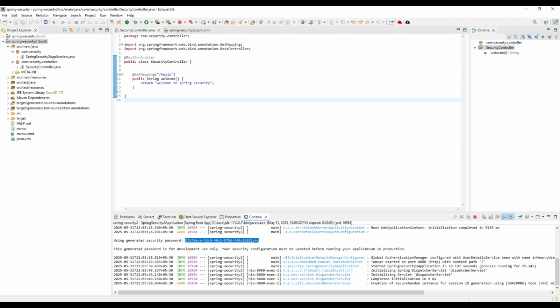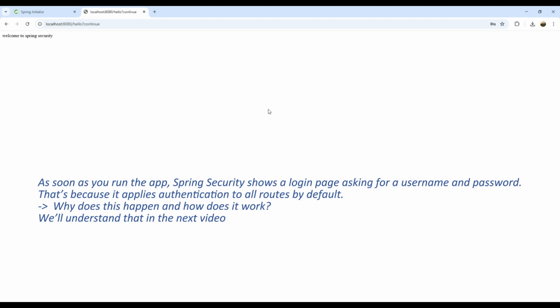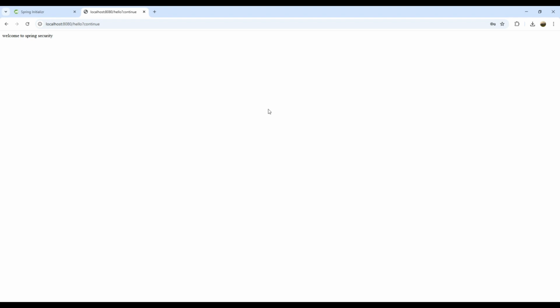Copying this, Control C, and go to the browser. As you can see, user here, and I'm adding the password. Sign in. Now we are able to access our secure endpoint. This is because the authentication is successful. In the next video, we will understand what authentication and authorization are.